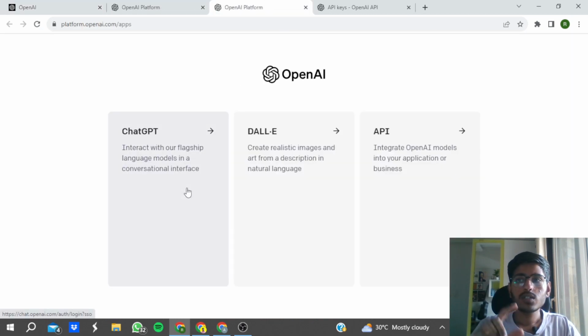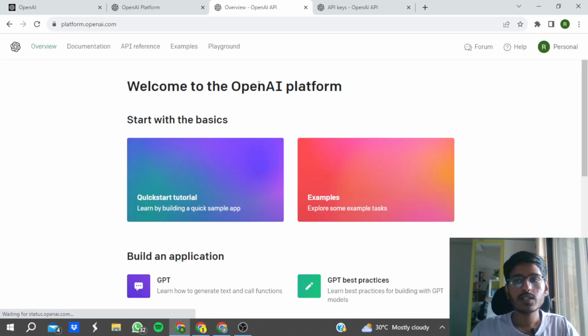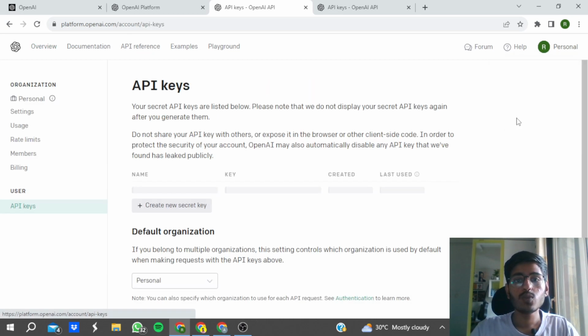When you log in, you will be given three choices. You have to go to the API section. When you go to the API section, you will be given a dashboard. Now on your dashboard, you have to go to your profile and view API keys. In API keys, you have to generate this new secret key.